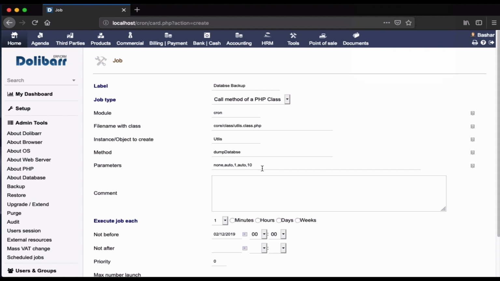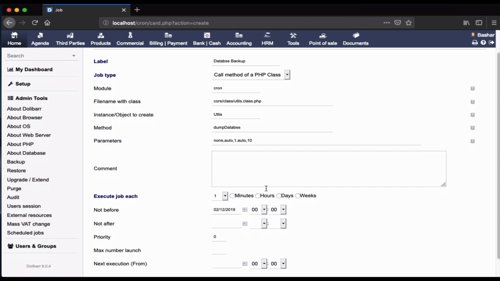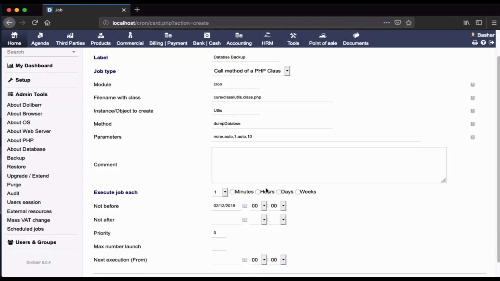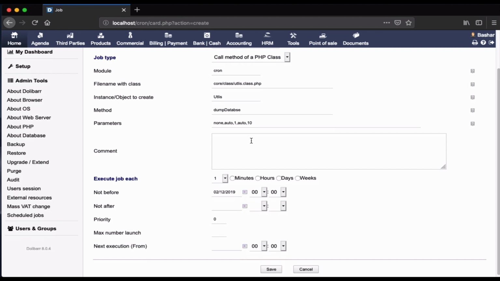Then for the 10, it's the number of backup files for Dolibarr to keep. If it has reached 10 backup files, it will delete the first one, then add the new one. So always you will have 10 backup files. Then comments, we just leave it blank, or you can write whatever you want.